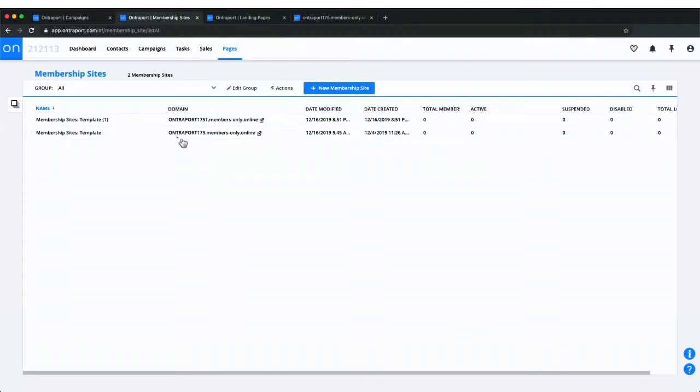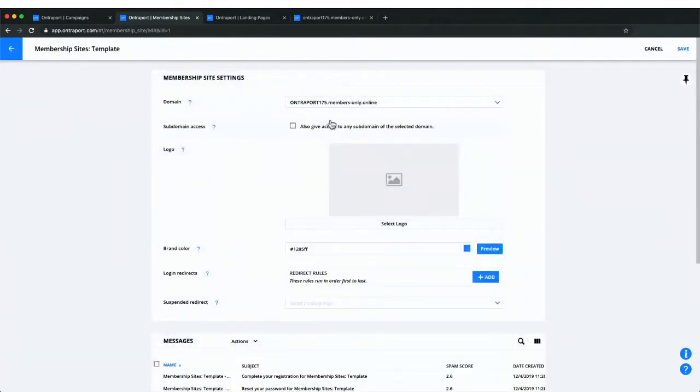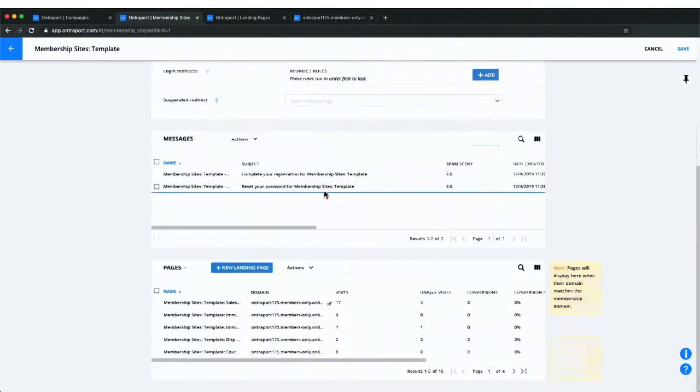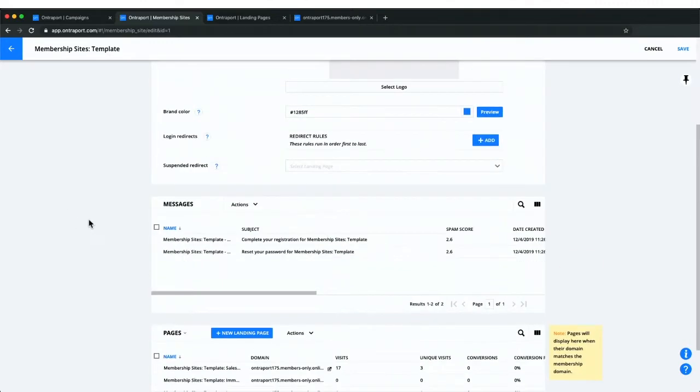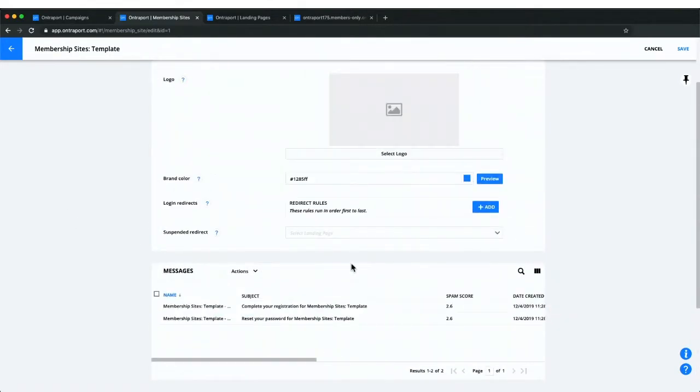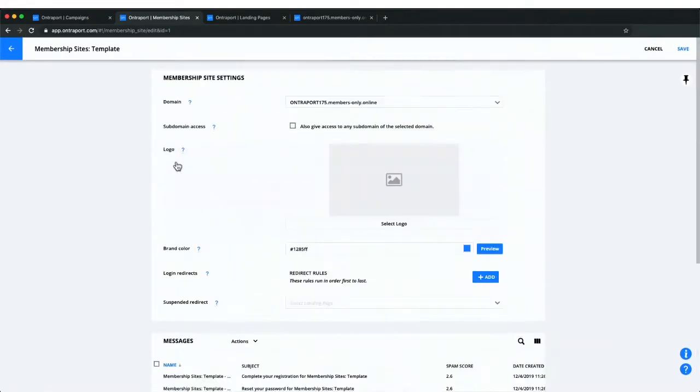So what we did here is we created a membership site at this domain called Ontraport 175. Very creative. members-only.online. That's a new domain that you can use of ours if you want to use that. And then, yeah, let's see. We should probably throw a logo up here, maybe just for good measure. And we'll get into what these settings are in a minute.